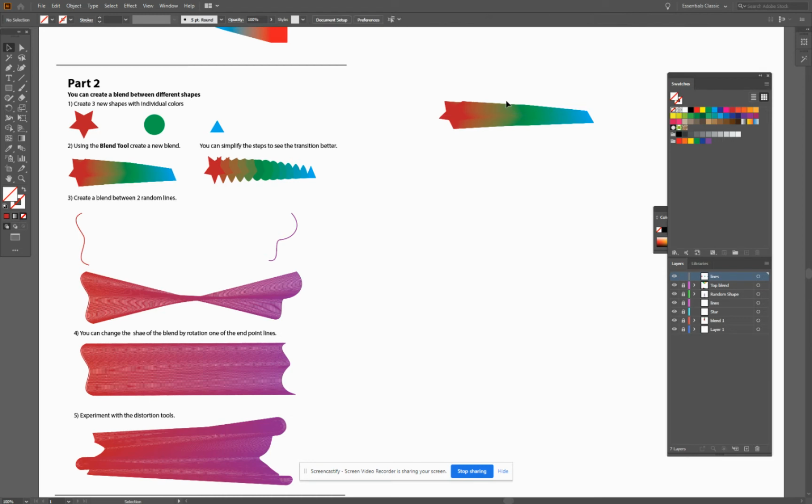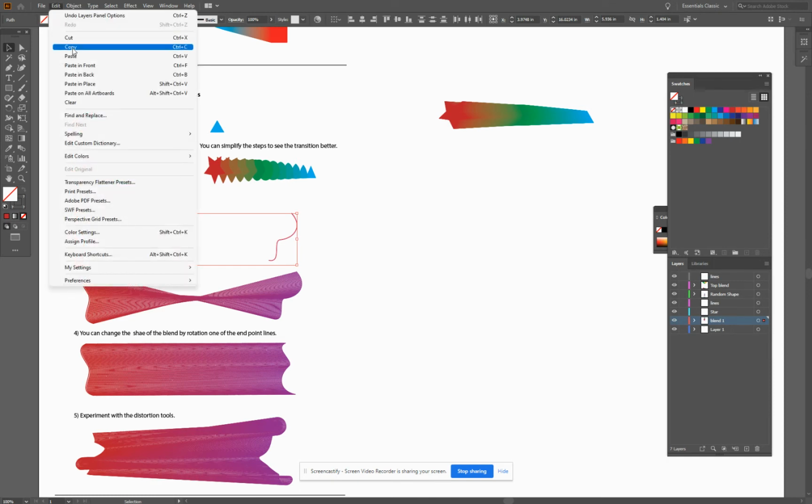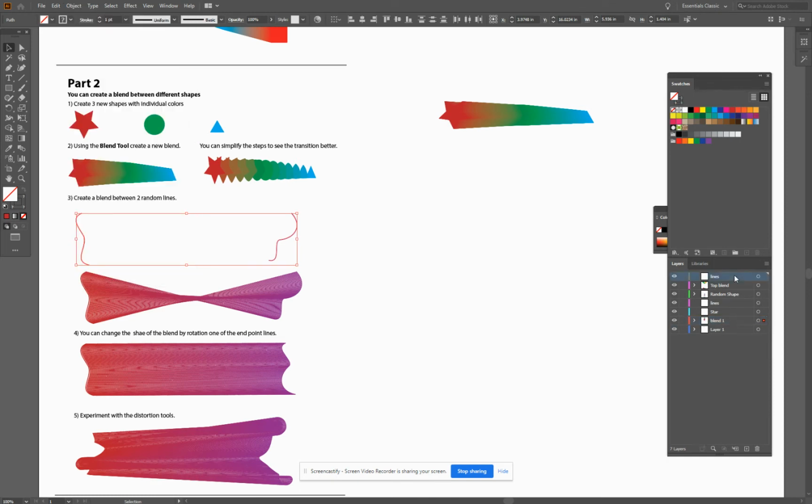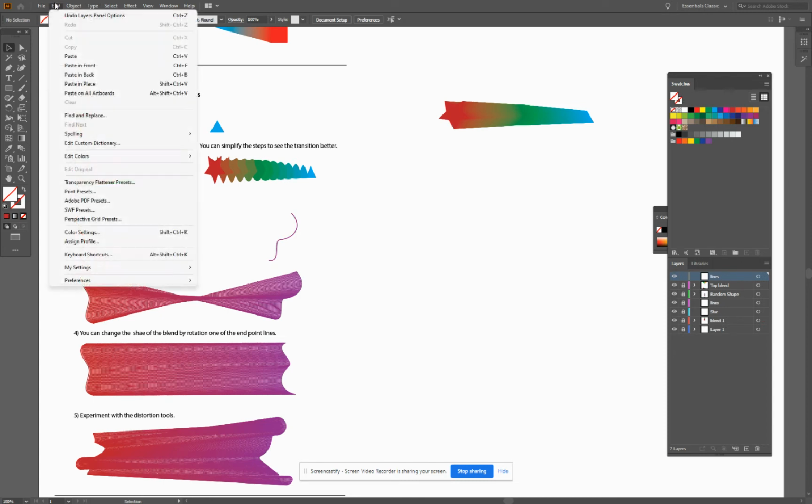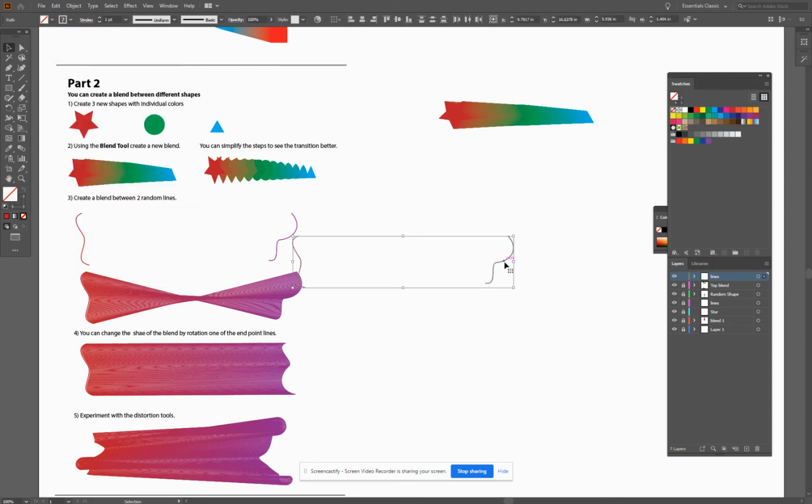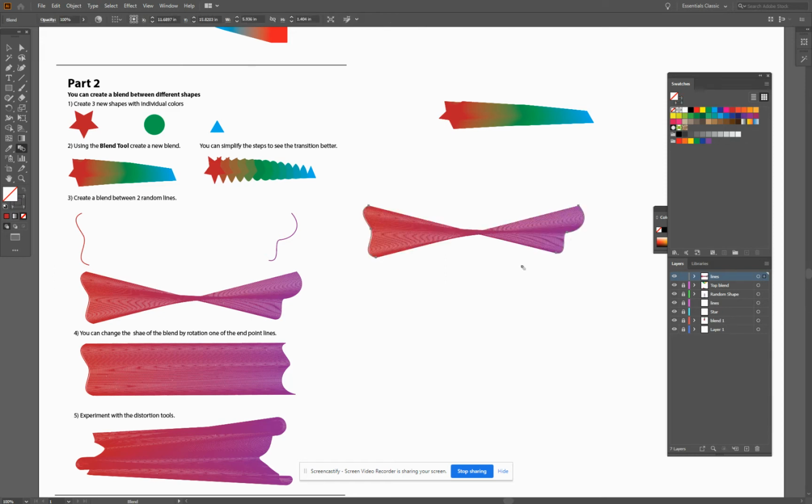Oh, it doesn't like that. Okay, let's do this again. Edit. Copy. Hook to lines. Edit. Paste. Okay. So now we have our lines, paste it on top, and same rule. Click and click. And it's given us this pretty interesting shape.